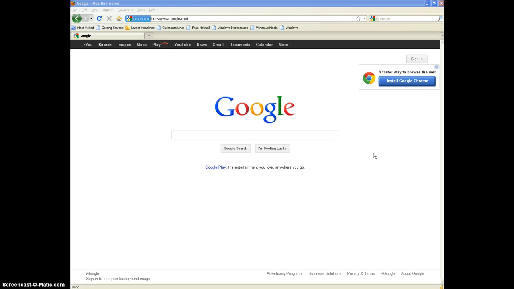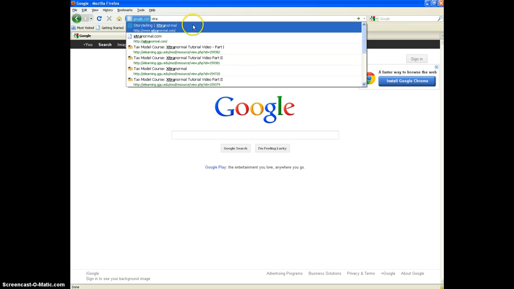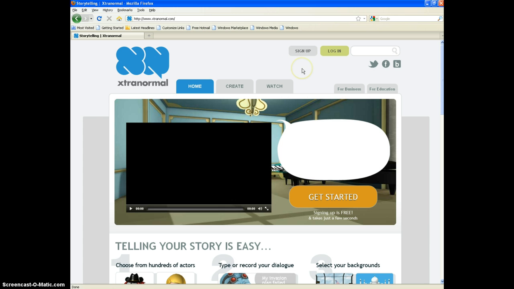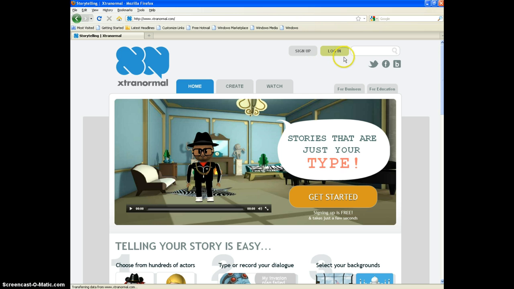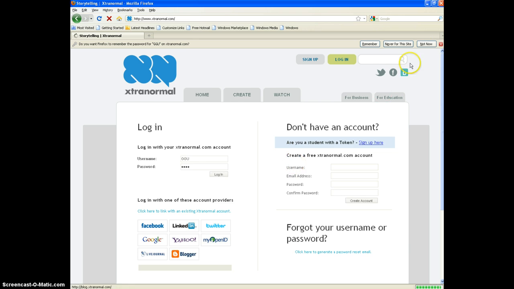So this section is going to talk about how to actually create a movie on the Xtranormal website. The first step is to go to xtranormal.com. And once you get there, you're going to go to login. And you're going to use the username GGU, all caps, and the password AAOL, lowercase, and click login.